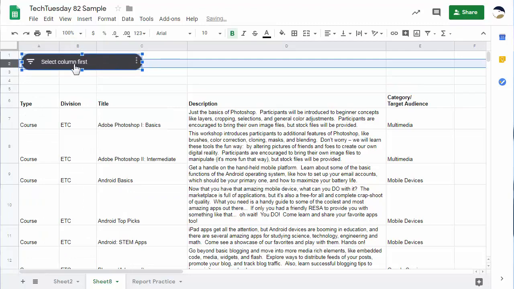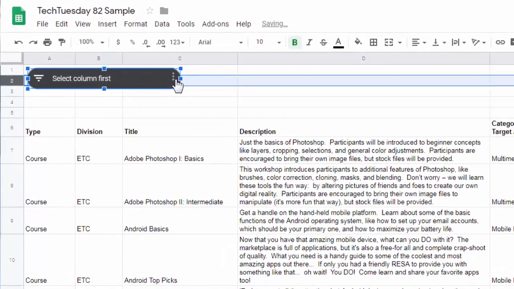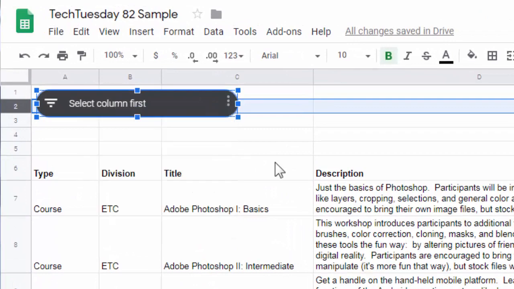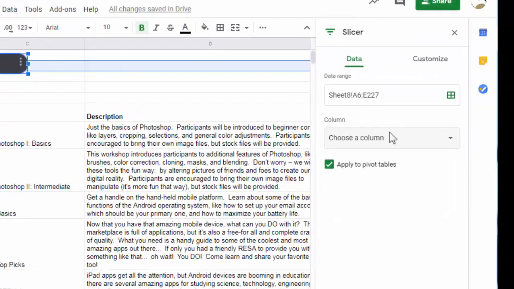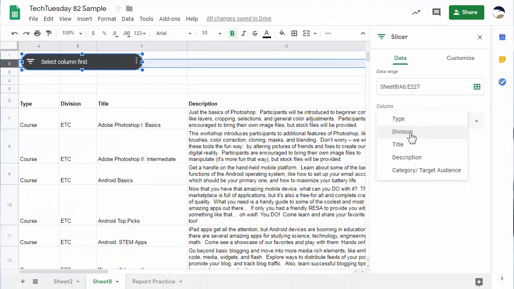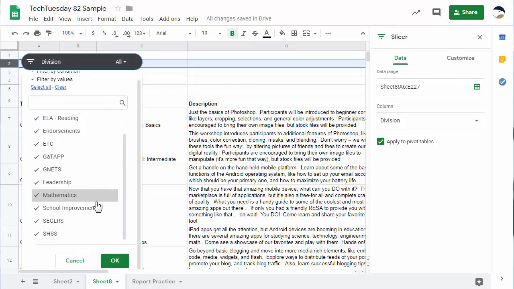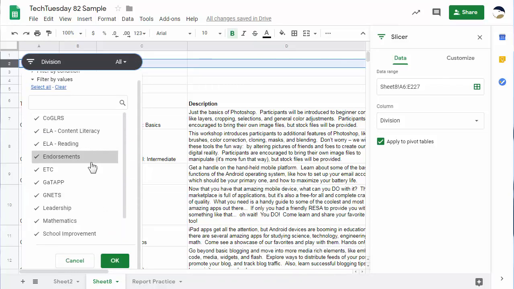You notice it's telling me to select a column first. So what we need to do is pull this down, these little three dots, the kebab, and choose Edit Slicer. And then we're going to come in here and choose the column. So the column is what it's going to help filter with. So I'm going to come down here and let's say I choose the division. So at this point, whenever I pull this down, where it says all, or even over here with the little filter, it's going to do the same thing. It's going to show me all the different values that are in that column. And if I start unchecking things, it's going to filter out those things.